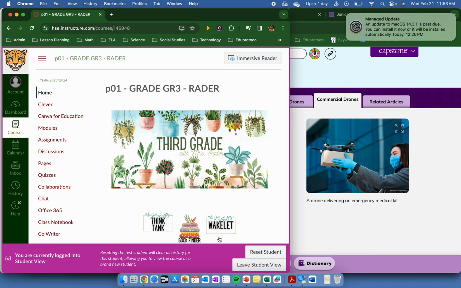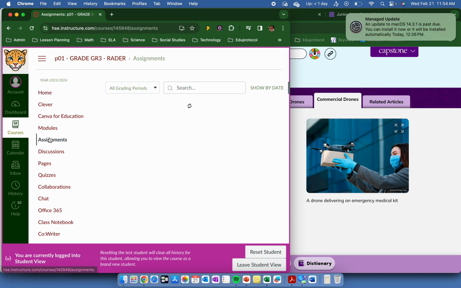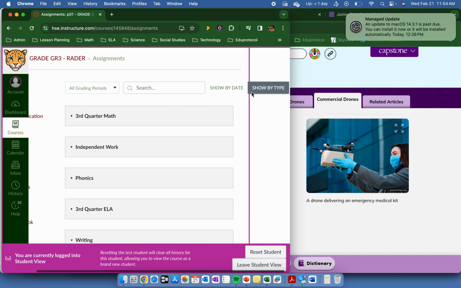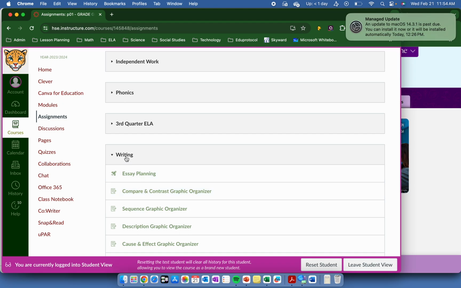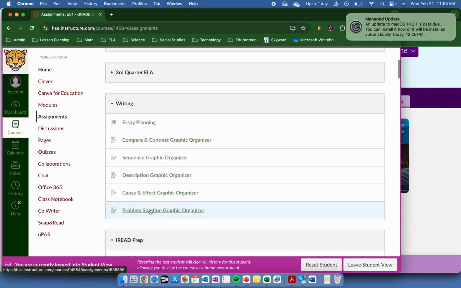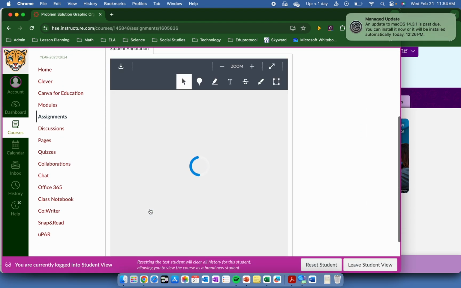Okay, we are going to learn about how to complete the graphic organizer for problem and solution. So in order to do that, I'm going to go to my assignments. And then I have over here, I just have mine kind of smaller. I have show by type, so then it groups them all together. And I'm going to go to writing and I'm going to go to problem solution graphic organizer.